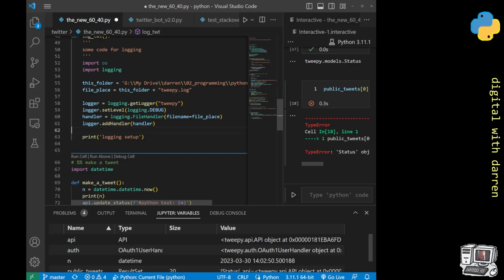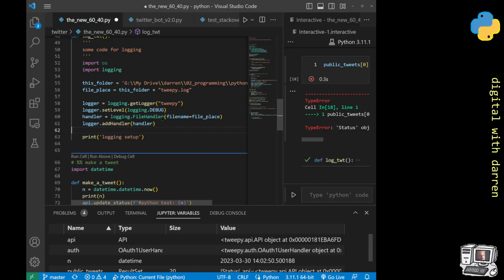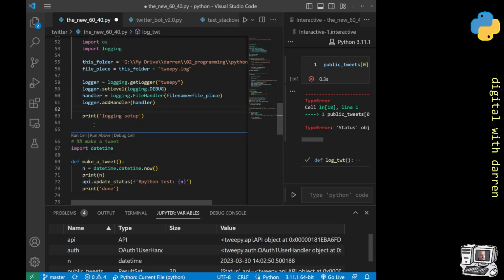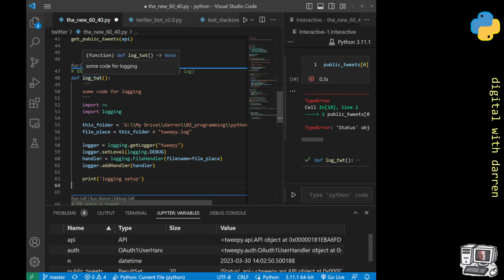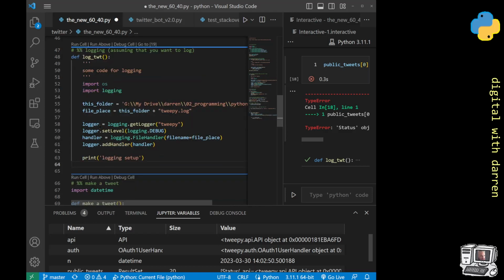I could run this. It will probably just say logging setup. And in order to run it, I'd actually have to. So again, that's the thing. This is already wrapped up, so I don't have to worry about that one. That's quite cool. I don't have to worry about that in terms of it probably works.